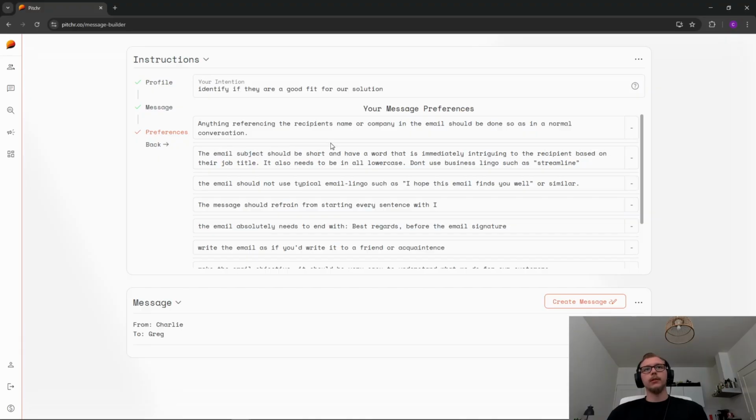Then the message preferences, it's really answering how do you want this message to be written. So in this case, I use, for example, anything referencing the recipient's name or company in the email should be done as in a normal conversation. This will ensure that if the recipient has their titles or something funny like an icon in their name, that will be removed by the AI and it will look at it as the real name. The same goes for company names as well. Another one that I like to rely on is this: the email should not use typical email lingo such as "I hope this email finds you well" or similar.